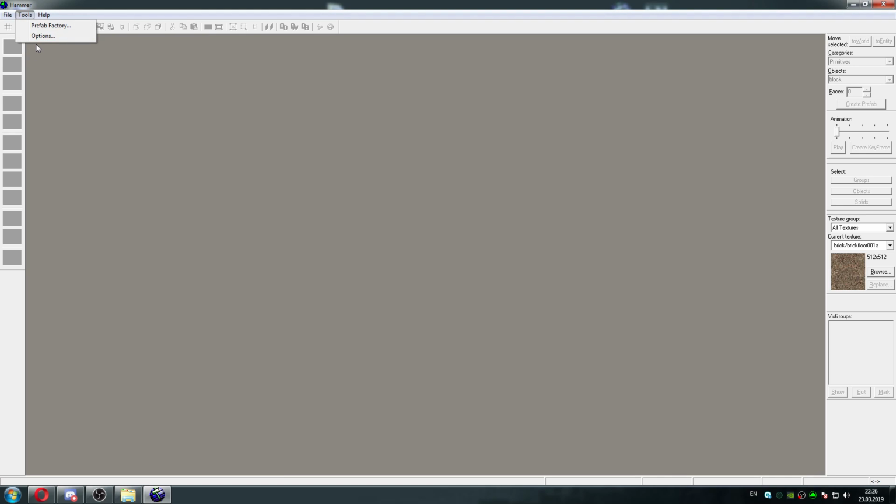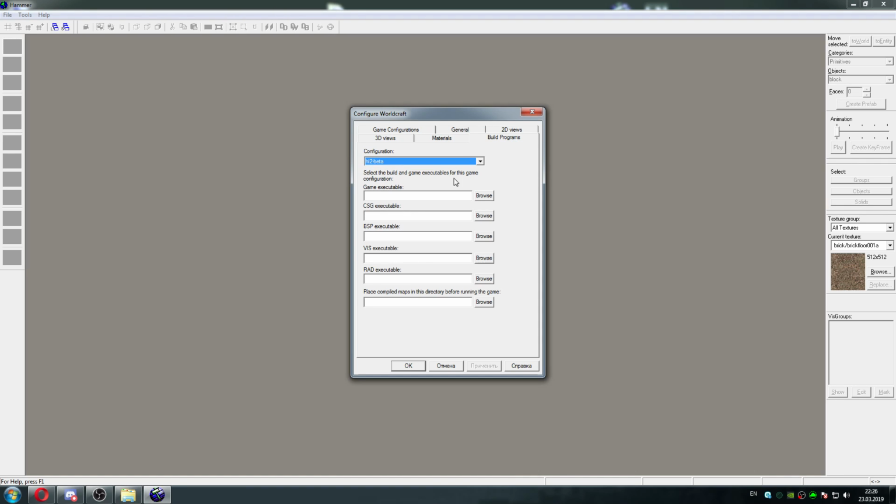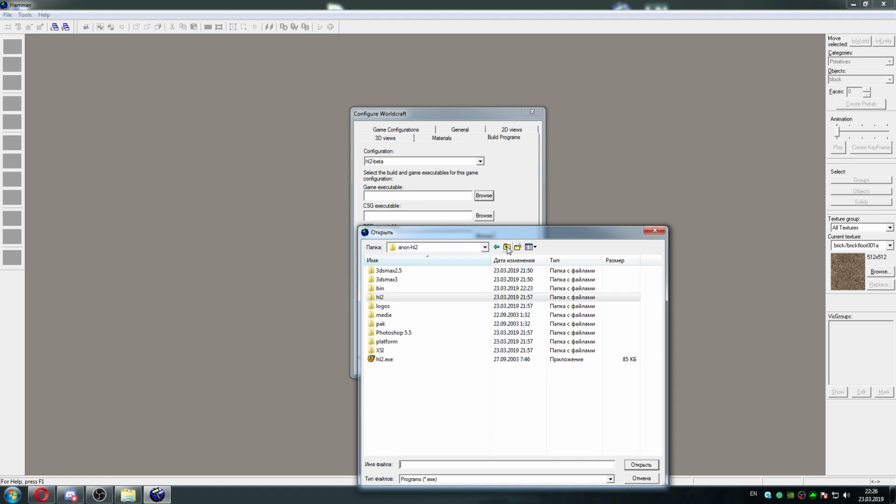Sorry about that. You will need to set up one more tab, which is called Build Programs. Over here you will need to define a few executables. One of them is located in the root folder, and the rest are located in the bin folder. The first one says game executable, and it is hl2.exe. It's the program which launches the game.